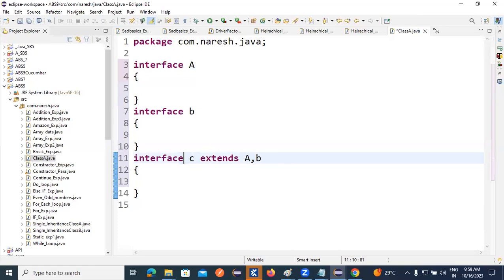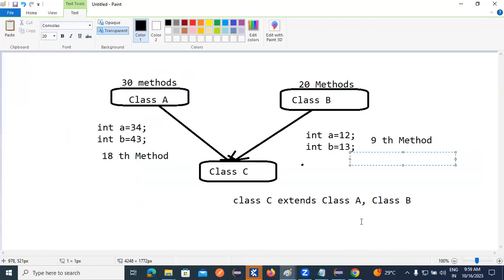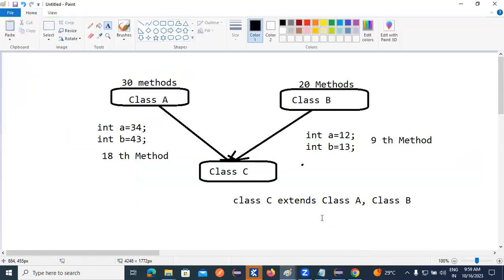The next heading, hybrid inheritance. Draw the diagram. Same as it is, you draw the diagram. Online and offline, guys, draw the diagram.